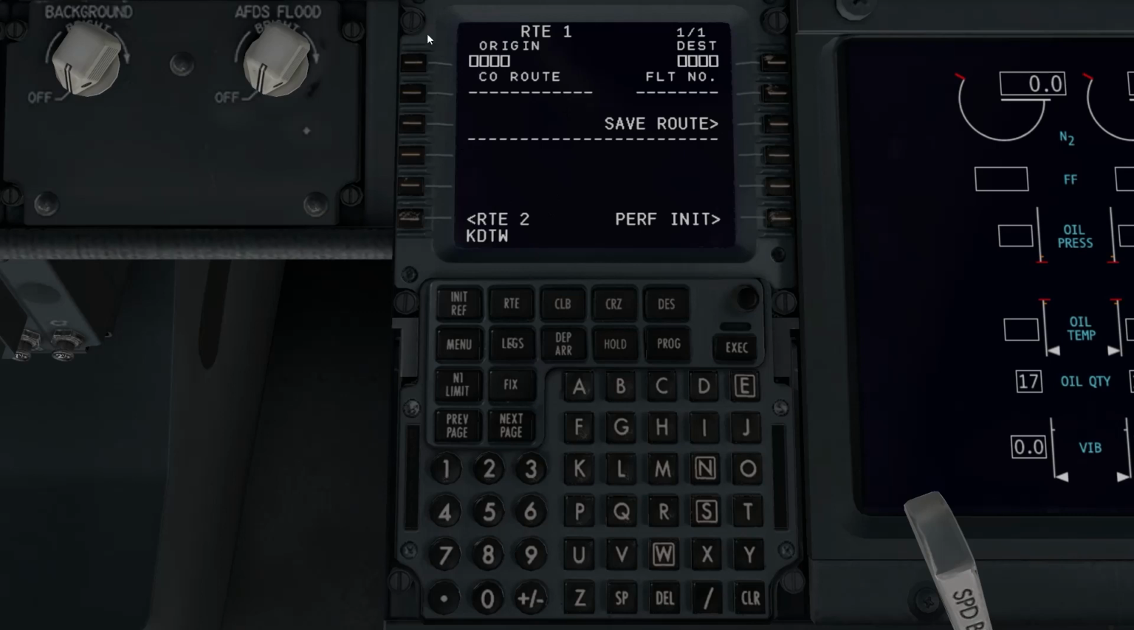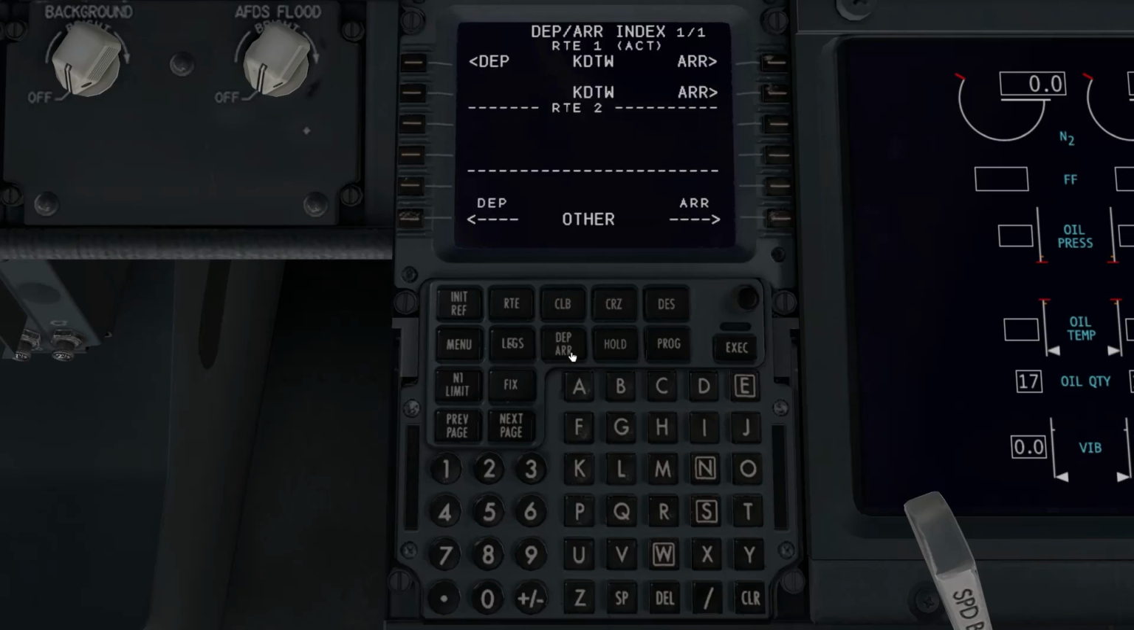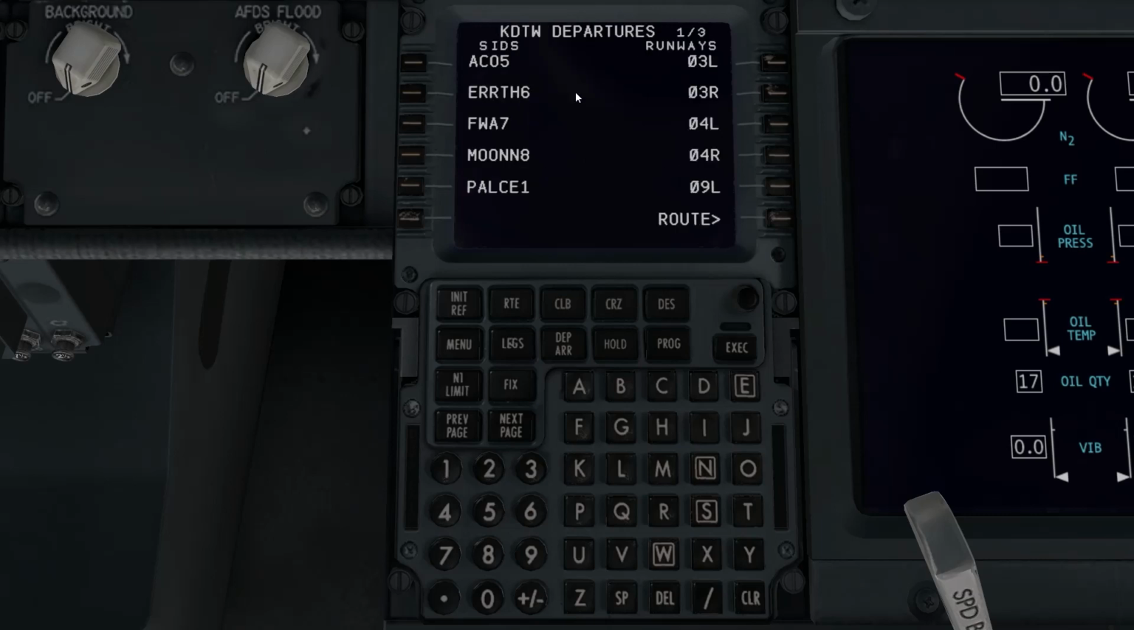Detroit automatically populates in the scratch pad. Put Detroit in the origin. I'm just going to do a local flight today, so we'll put Detroit in the destination. I've got United paint scheme on this airplane, so I'll put United Airlines Flight 500 for the flight number. Planning to depart off of runway 04 right.